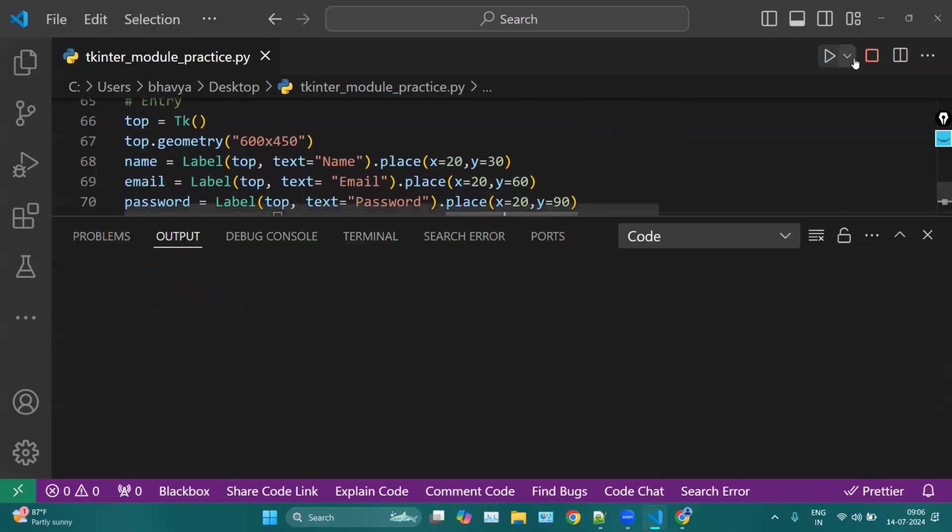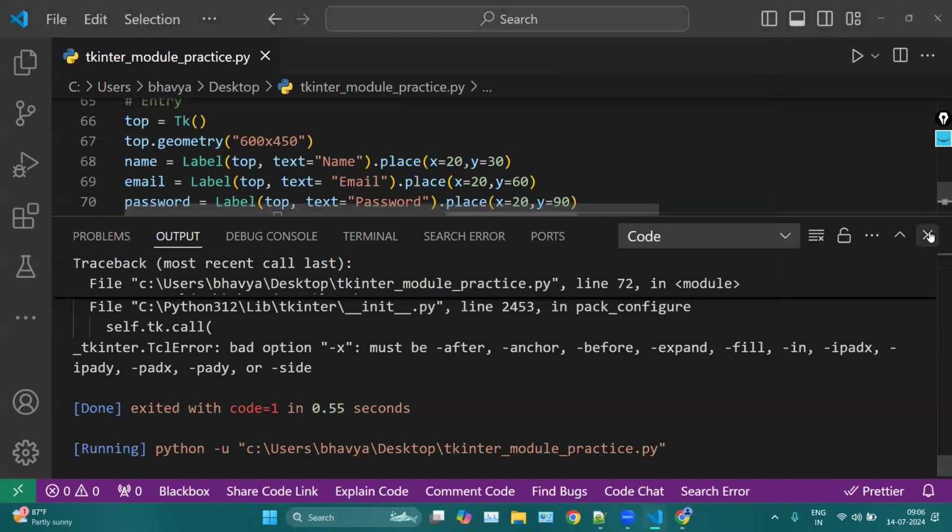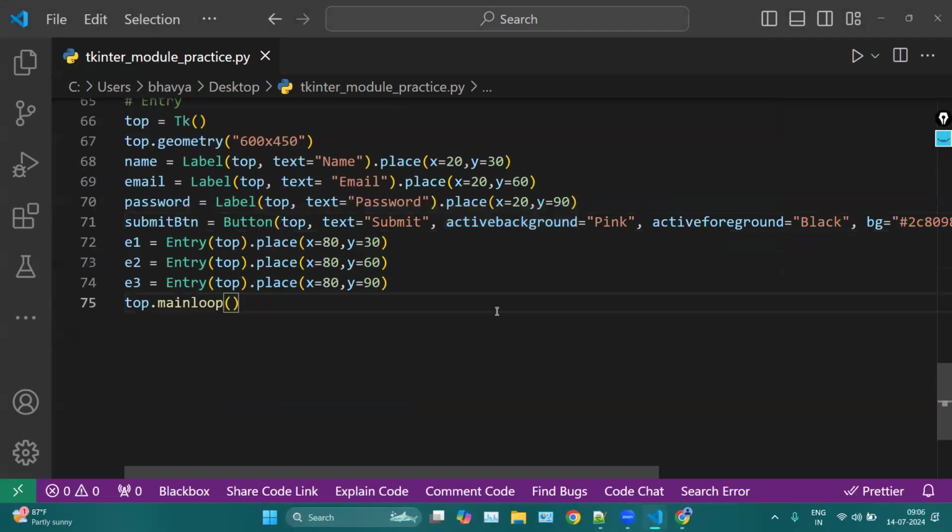Okay, now we can run it. So you can see we have a good looking form. Okay, now we can put a name here, email here, password here, and then we can click on submit. Now the submit button will display the name, email and password. Then we can create a button. That we'll see later, for now, like how to make a functioning form.